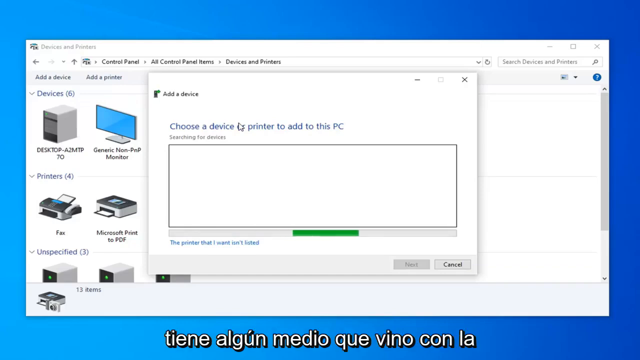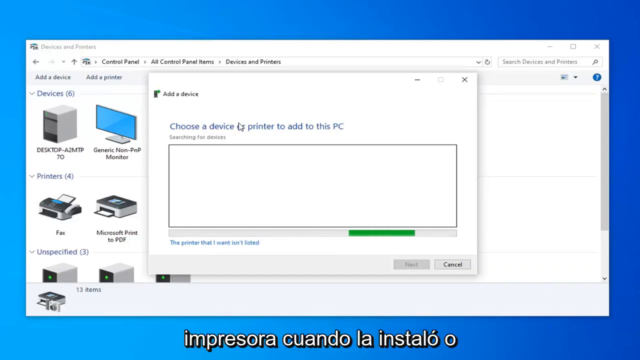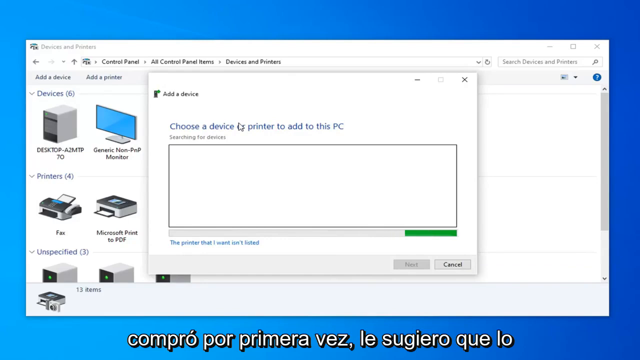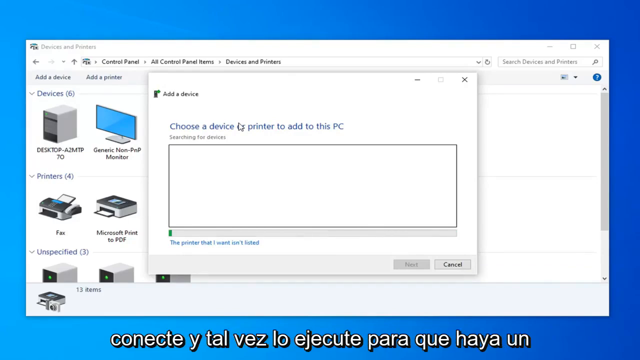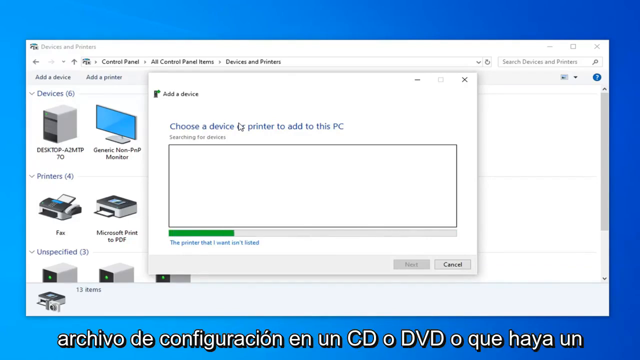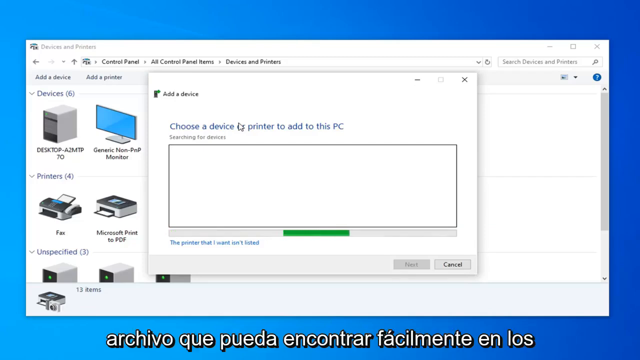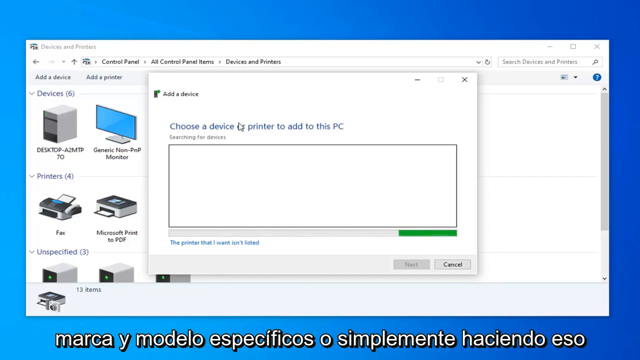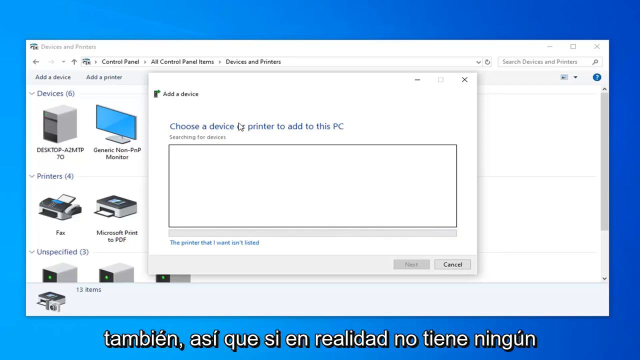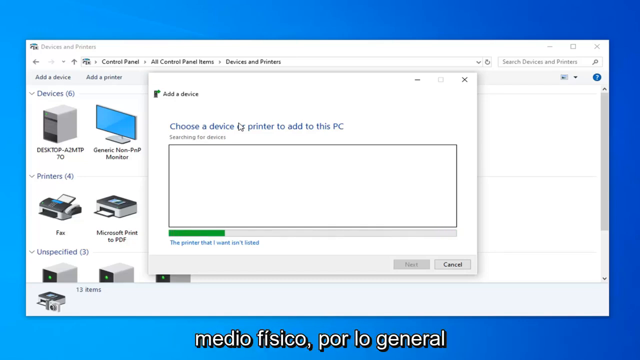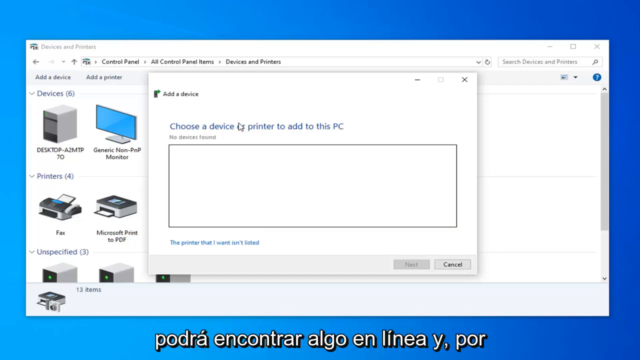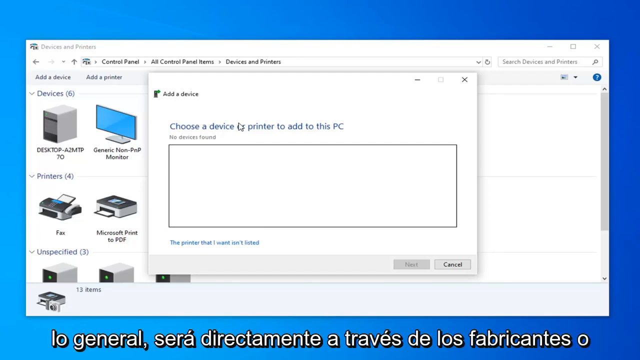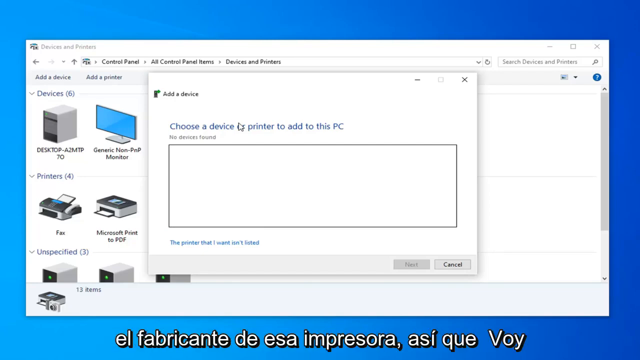If you have any media that came with the printer when you first installed or purchased it, I would suggest hooking it up and perhaps running it. So if there's a setup file on a CD or DVD, or there's a file you can easily find on the printer manufacturer's website for your specific make and model, I would suggest doing that as well. So if you don't actually have any physical media, usually you'll be able to find something online, and usually it'll be directly through the makers or the manufacturer of that printer.